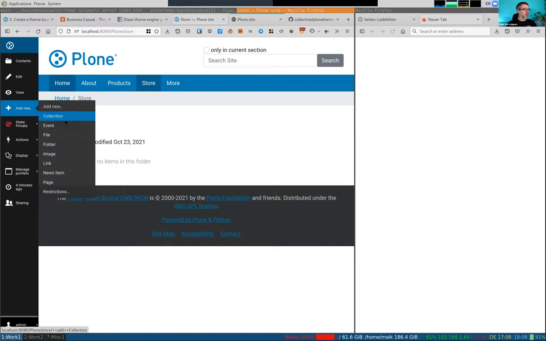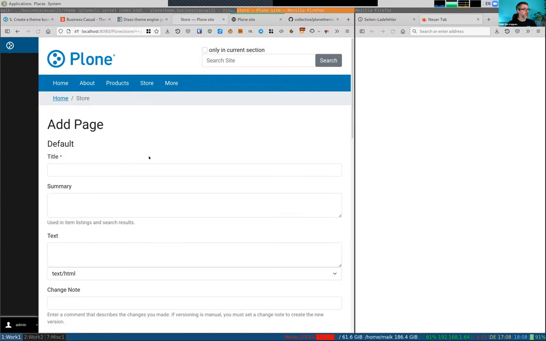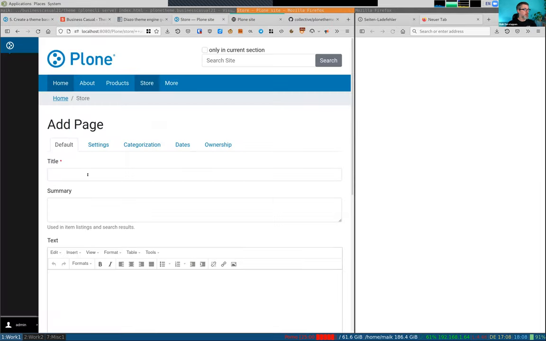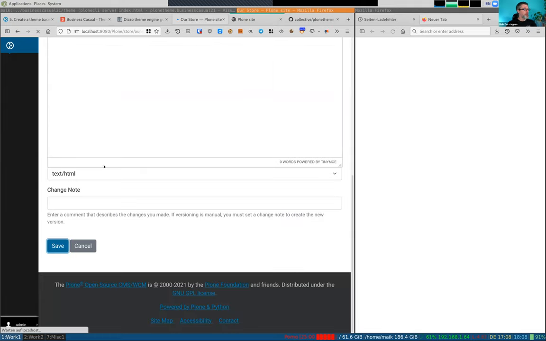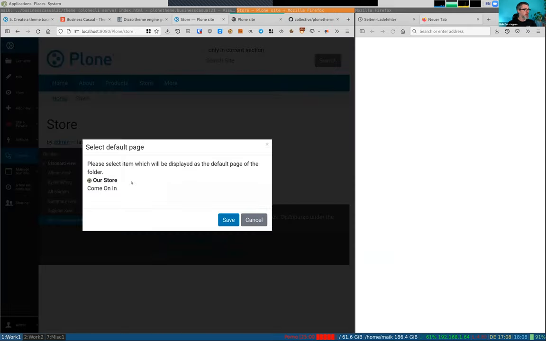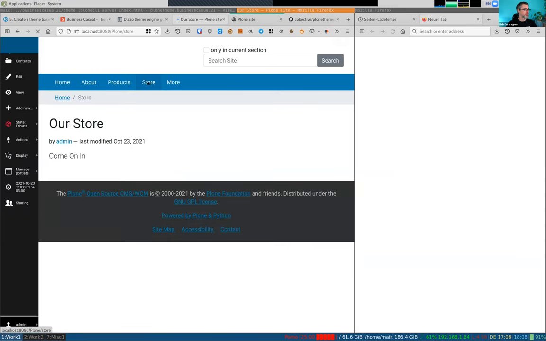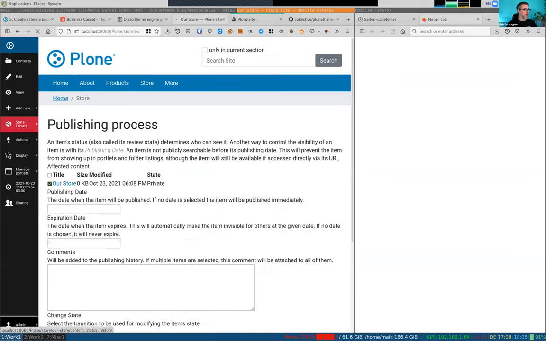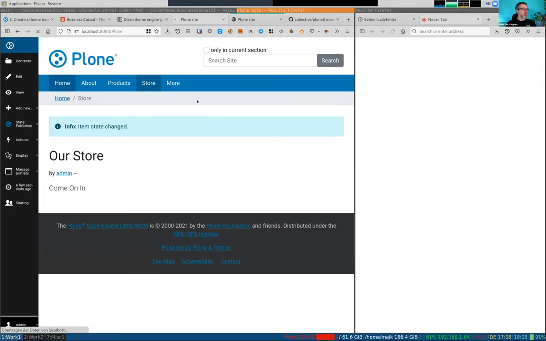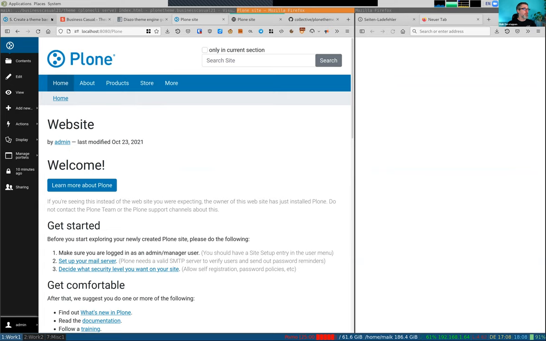Now on store, we create the last page for now. Set it as default page in that folder. Let's publish this. So this is the basic content structure for now.